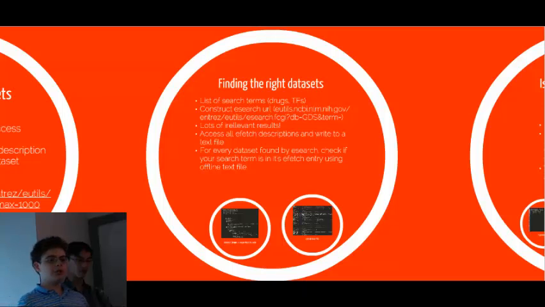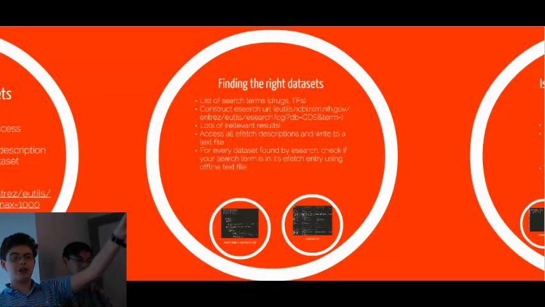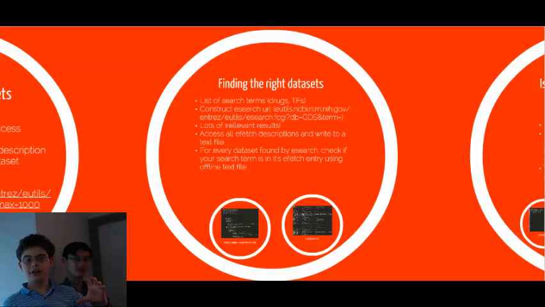But what you can do is access all of the eFetch descriptions from the 49,000 GSE files and the 5,000 GDS files and compile them into an offline text file. This will allow you to take your eSearch results and run them all quickly through your offline file, so you don't have to access the database millions of times, and see if the term is actually in the description. This is a very good indicator of whether it's actually about your term or not.